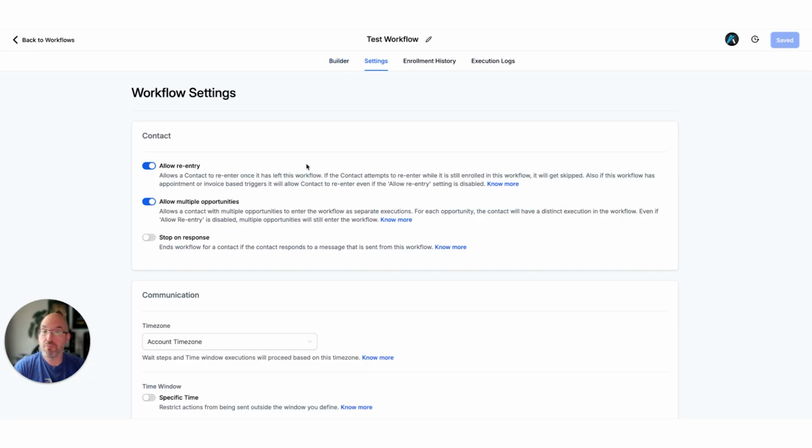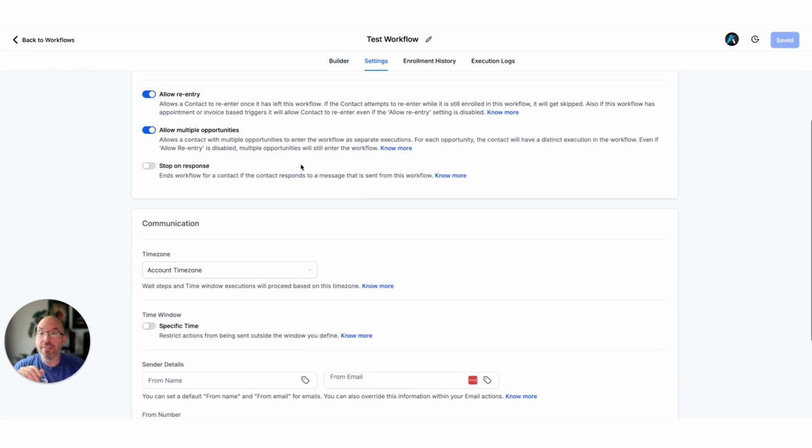Settings. You should know your settings. Allow re-entry. This is going to allow the contact to come back into this workflow multiple times. If you're running a scenario where you don't want that to happen, I would make sure you turn this off. I would say the most common scenario where you do want it to happen is appointment bookings. If somebody is booking on your calendar, you're going to want them to enter that automation multiple times because every time they book, you want them to come back. Make sure it's turned on. If it's turned off, they're not going to be able to come back in here.